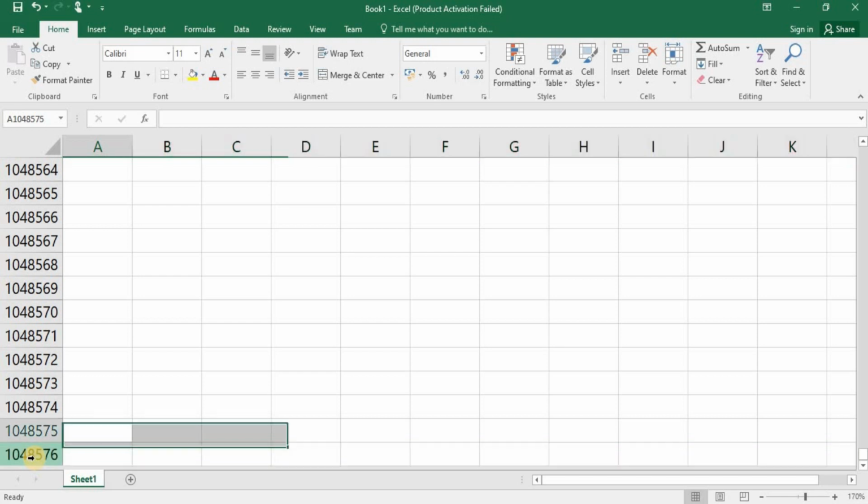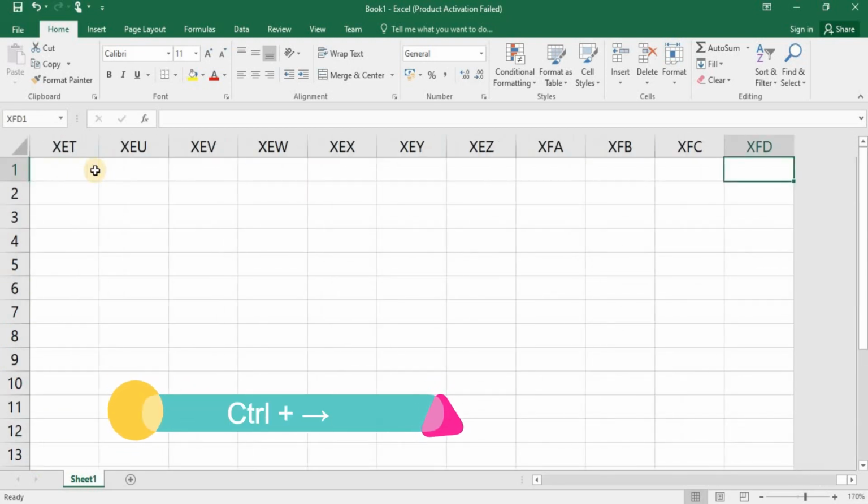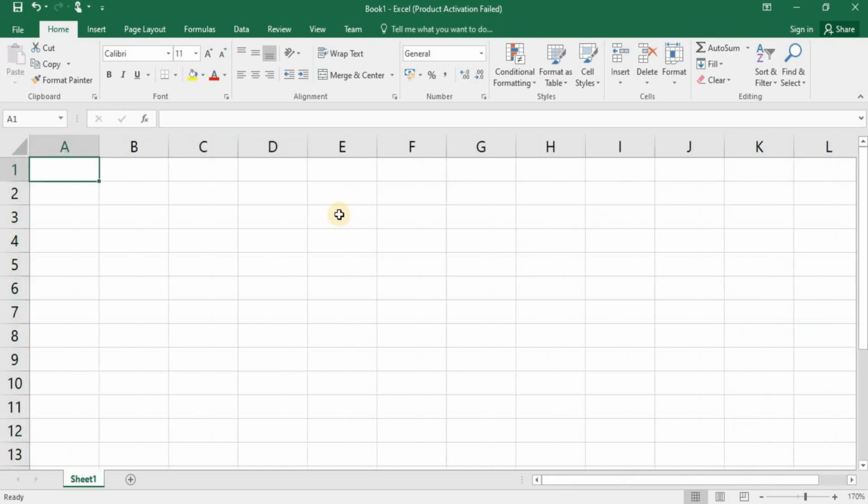In the same way, to see the last column, press and hold the Control key, then press the right arrow button on your keyboard. Like this, it will take you to the last column. Like this, we can move to the last row or last column using Control and arrow keys.